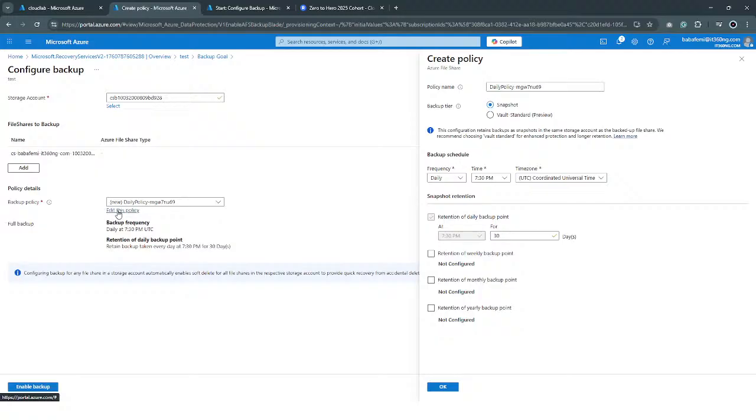Then what's going to be the backup schedule for that particular policy? Is it going to be daily? What time is it going to be running? Then once that is done, we're going to be looking at what are the retention policies in place. How long do we want to retain that particular backup? Do we want to retain it every week? Do we want retention of that particular backup point every day? Yearly. So that's where we now set the retention policy.